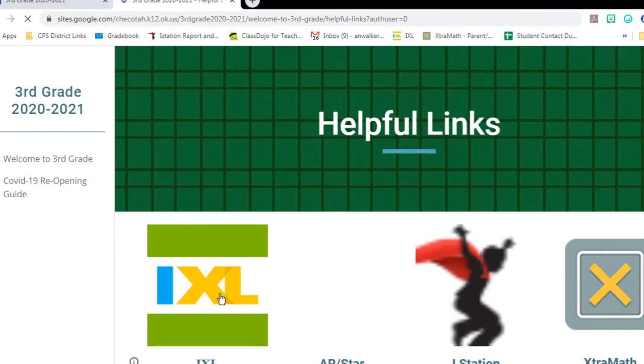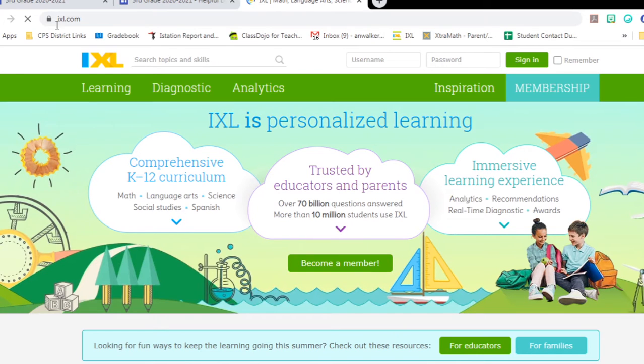And you'll notice IXL is the very first button on the website. So we're going to go ahead and go there. If you wanted to go straight there, you could have just typed in IXL.com and that would have gotten you to the right place as well.